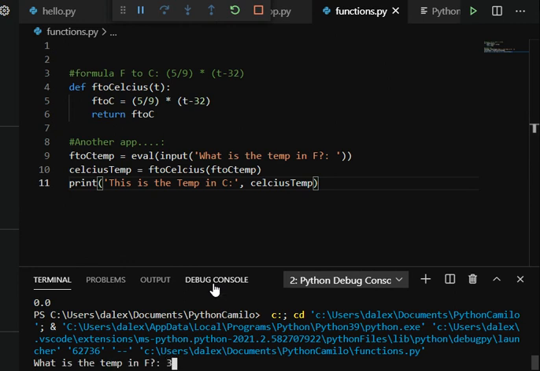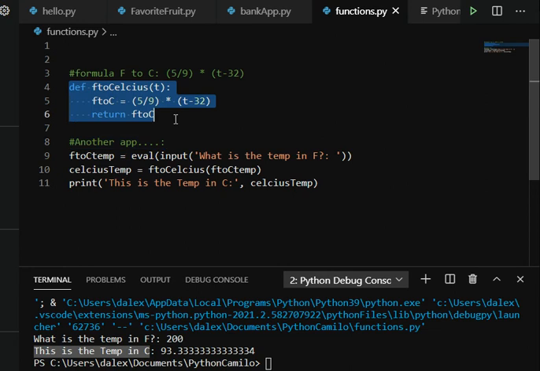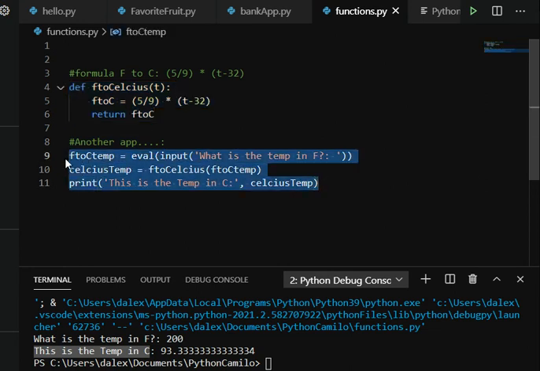Okay, let's see what is 200 in Fahrenheit. I want to convert 200 Fahrenheit to Celsius. Enter. So it's going to be 93.3 Celsius, and then I have the message here. So it's pretty much working. So this is basically the way that you guys can work with this. You define the function, and then you use the function somewhere else.